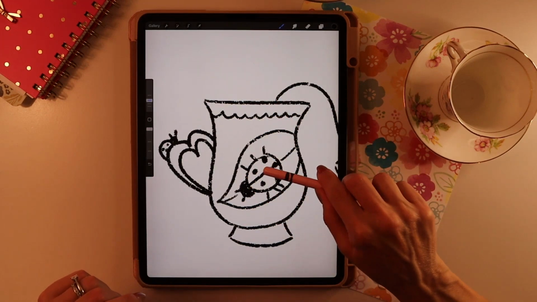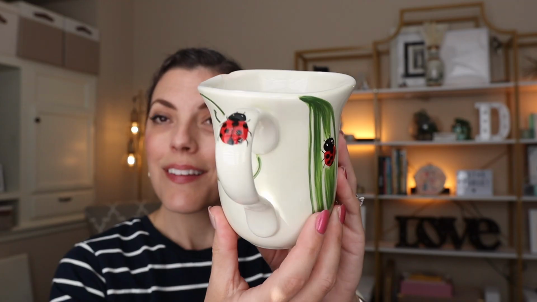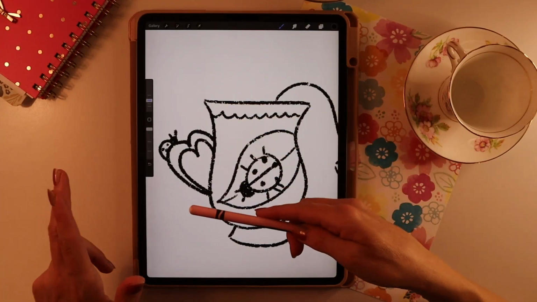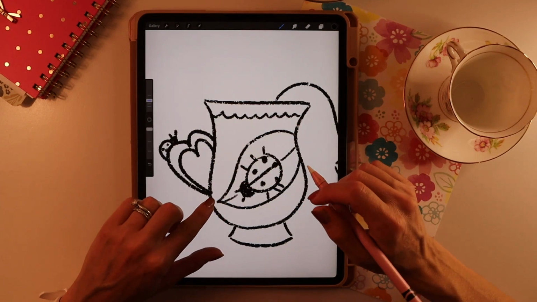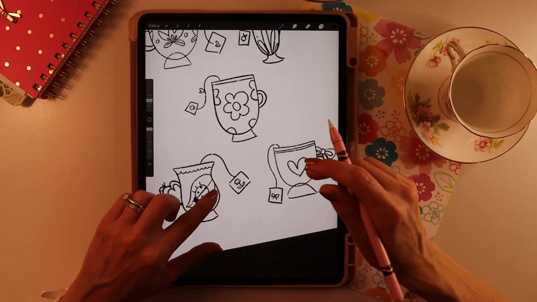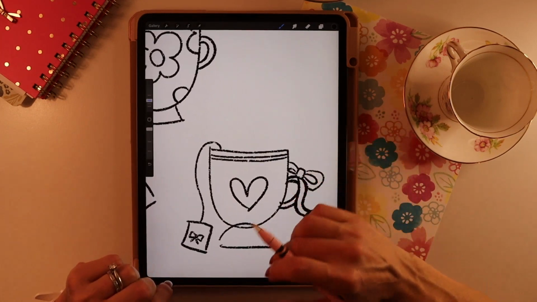I actually have a mug with ladybugs on it, a ladybug on the handle and on here, and it chipped and the handle broke and the handle got glued back on, and it's still in the cabinet, but I'm too afraid to use it because it's pretty much falling apart. It would be good for a plant or something.